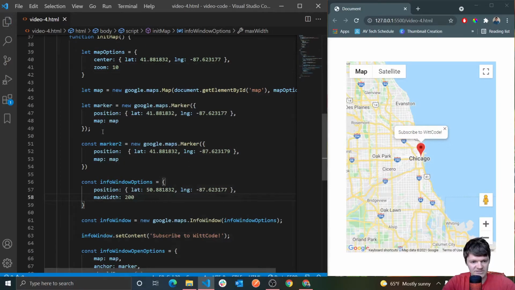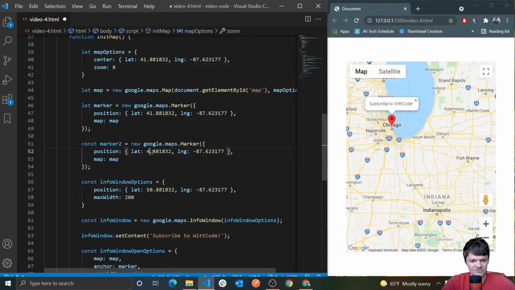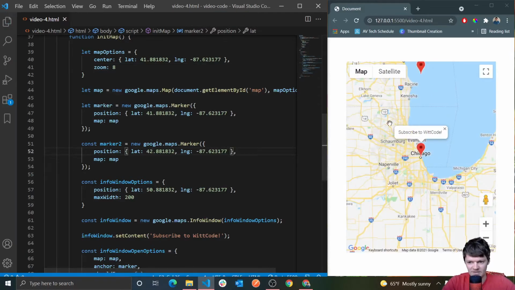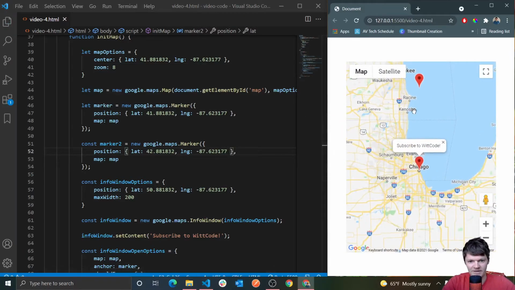And then let's actually just copy and paste this. I don't know if I mixed something up, but I'm just going to make this quicker. Do that, and then let's change this to, I don't know, 8. And then let's also change this to say 42. Cool, so you can see we have our other one up there.